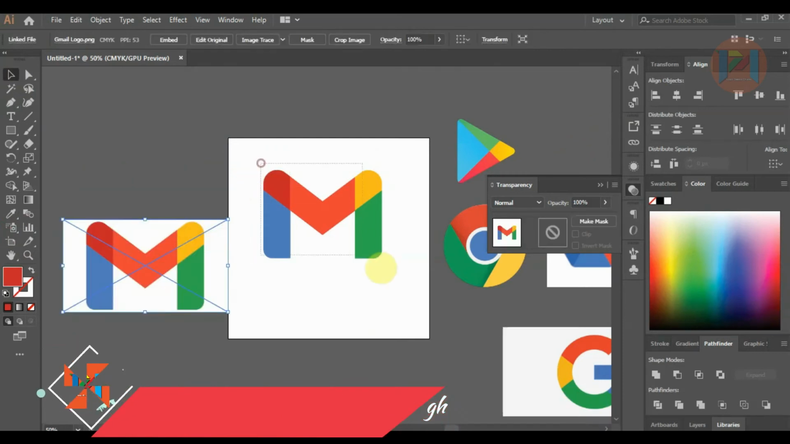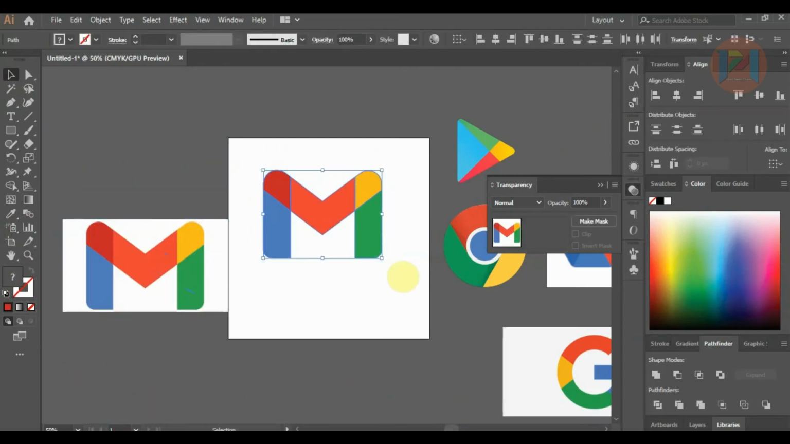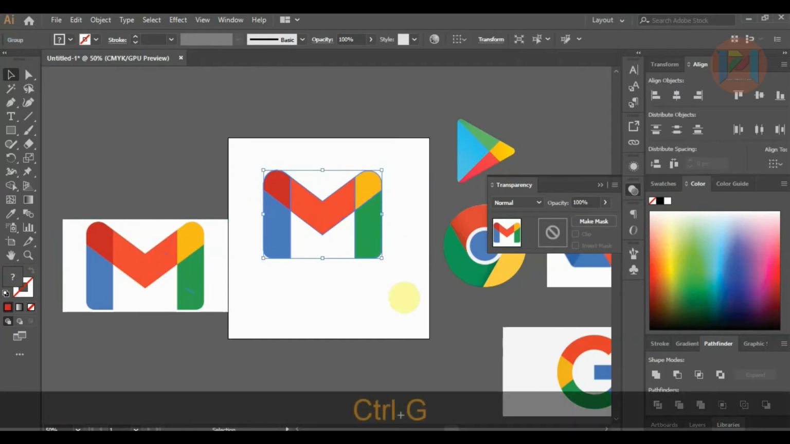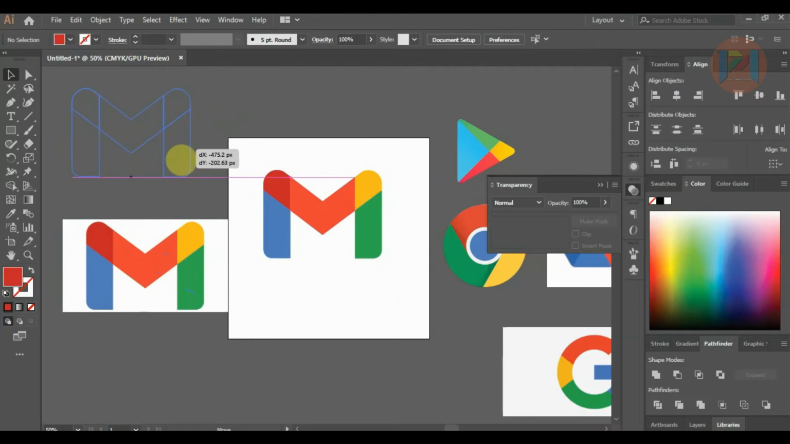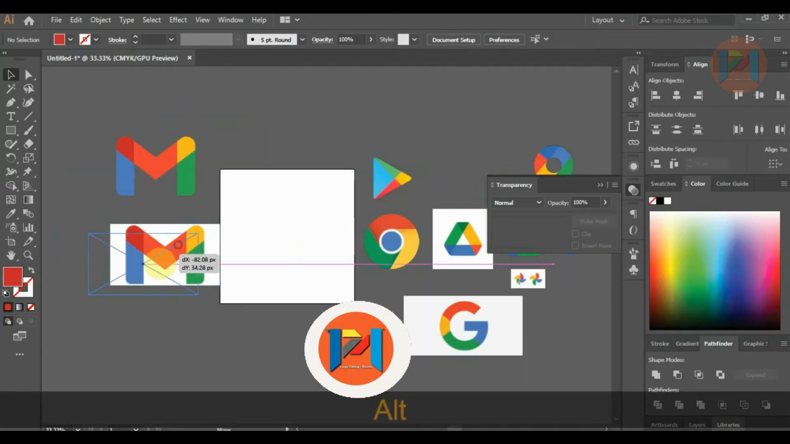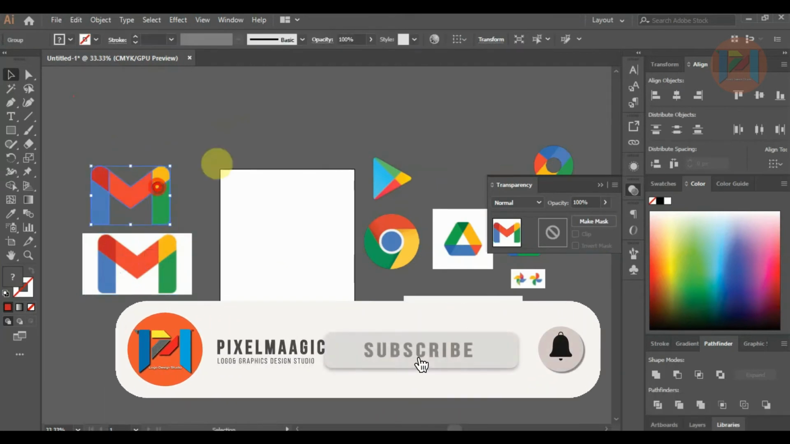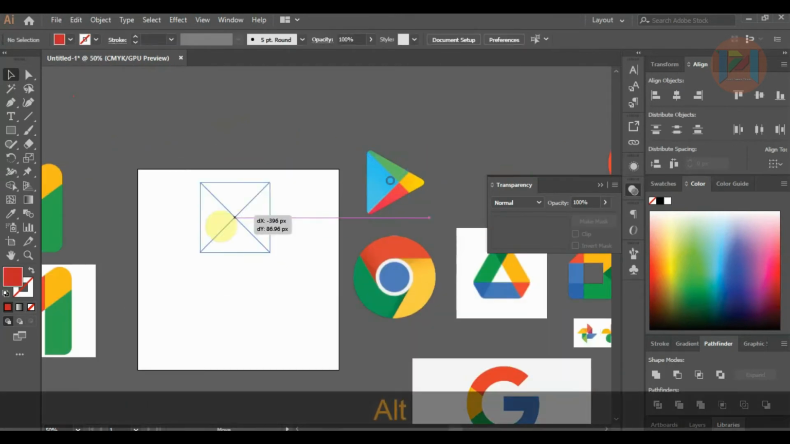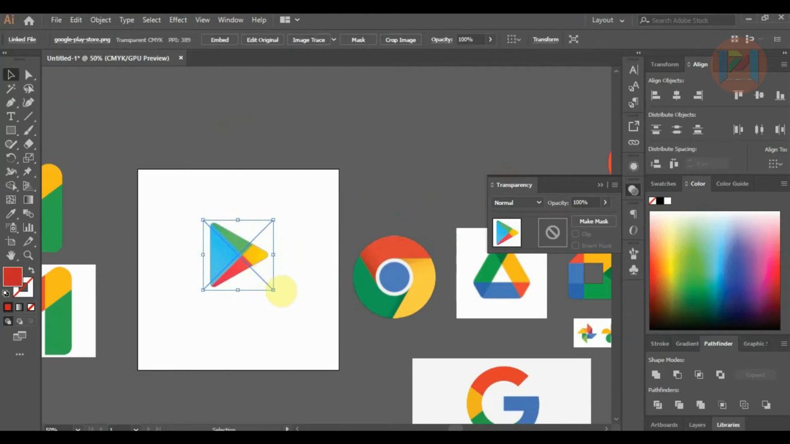Now see, it hardly takes 6 to 7 minutes to build up this Gmail logo. Now selecting all of them, and just press Ctrl G to make it a group. Now just moving aside and moving towards the next logo. This one is your Google Playstore logo, which you can find on your mobile phone.